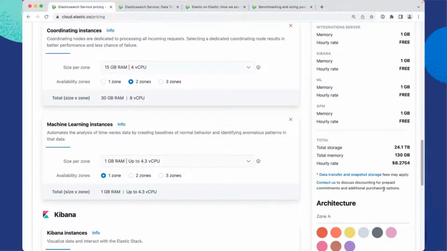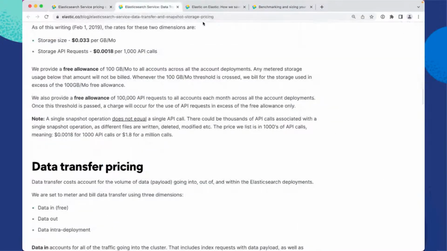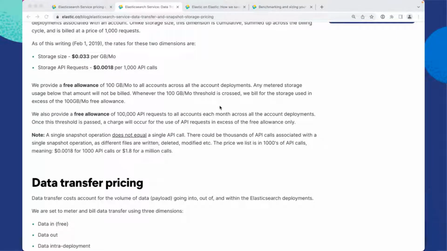Then there are also additional costs about data transfer and snapshots. And it's sometimes a bit hidden. I'll post a link as well. So the 2 things that we price here in addition that are usage-based are blob storage, like Amazon S3. So we charge this amount per gigabyte per month of blob storage that you're using. And then per 1,000 API calls, this is the price.